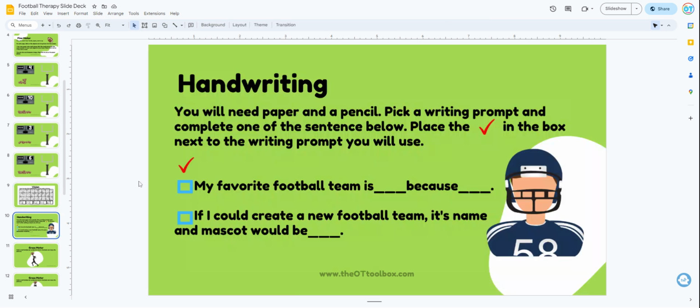Okay, next, because so many of our therapy providers are working in schools and have handwriting goals, there is a writing prompt next. This one, you'll need just a piece of paper and a pencil. Pick one of the writing prompts below and then complete the sentence. Place the check mark in the box next to the writing prompt that you will use.